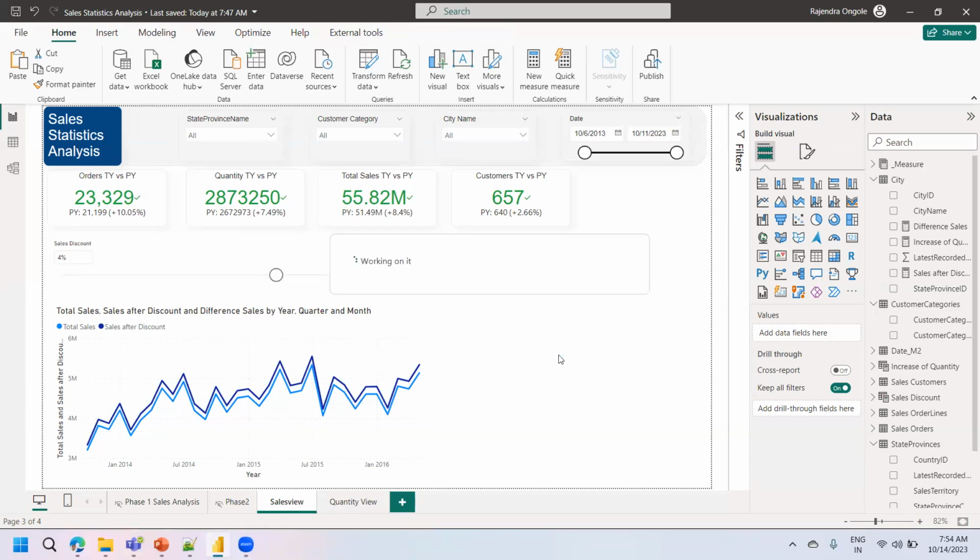Save it. Let me take one more chart, as I'm trying to complete this page, the sales view page.